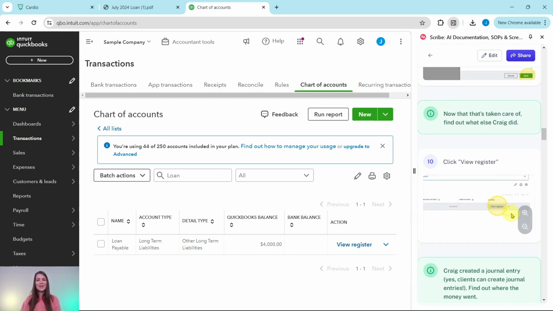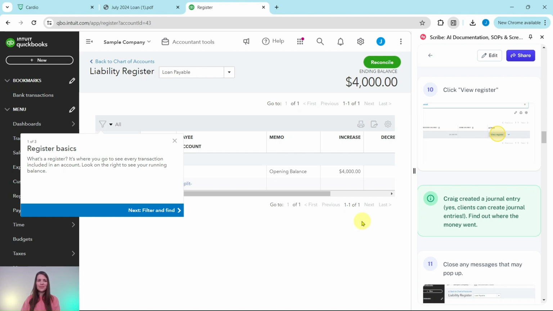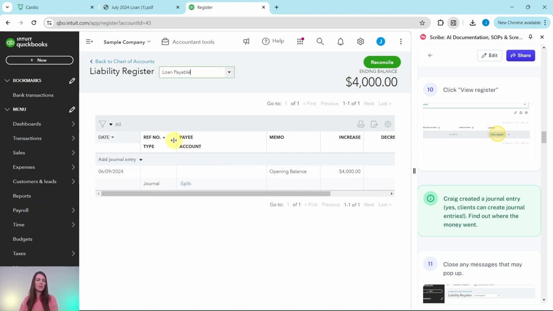So now that this has been taken care of, let's find out what Craig also did. We're going to click on View Register, which is right here in the Action column. If you get any pop-ups, just go ahead and click out of them. They're informational pop-ups from QBO, just trying to give you more information about what this area is for.